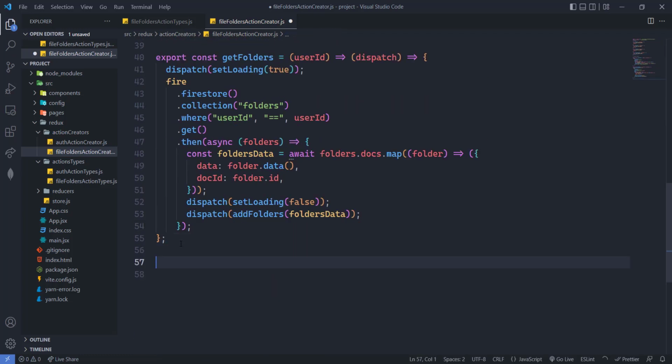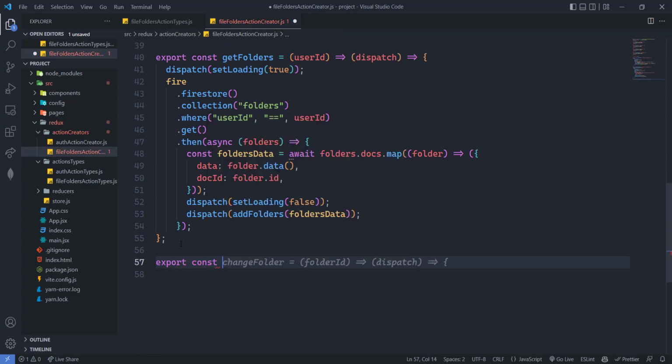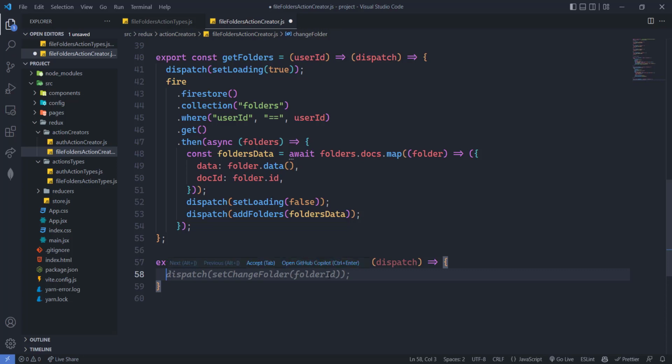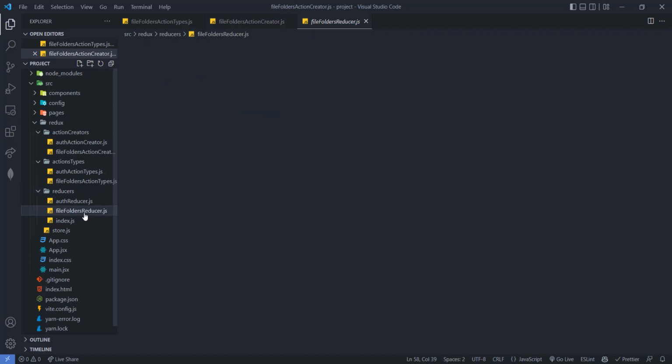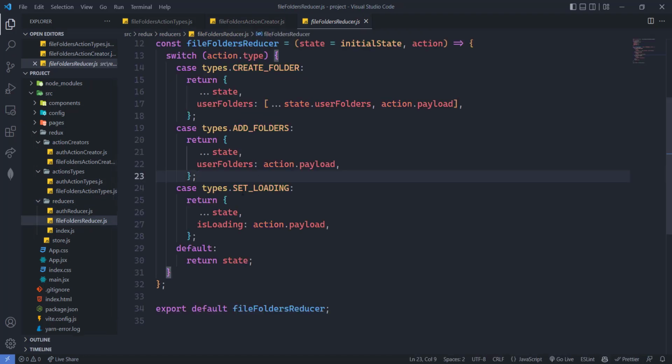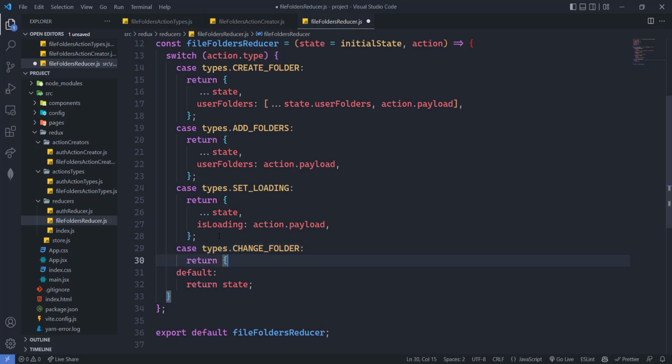Now we will create an action creator. So let's create that. Here we will be having a dispatch and we need the folder ID as well. So now after changing the folder, we will just dispatch the folder ID. Just save this. Now let's move forward and go to the reducers. So we will go to the file folder reducer and here we will set up the case to change the folder.